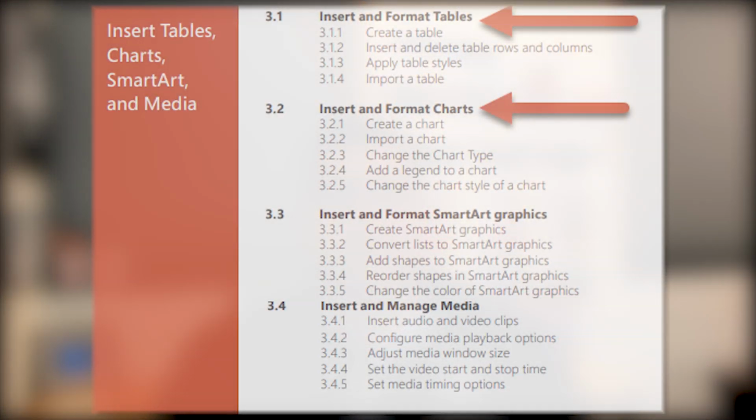In today's video, we're talking about the PowerPoint 2016 exam, and we're looking at the third subdomain called Insert Tables, Charts, SmartArt, and Media. Overall, this accommodates for 20 to 25% of the overall exam. I'll go ahead and throw up a graphic so you can look at the domain with me.